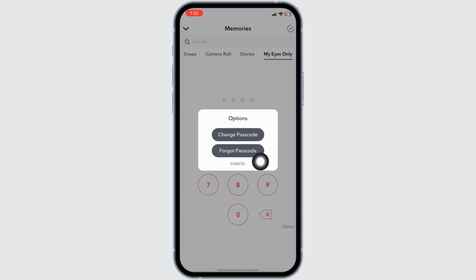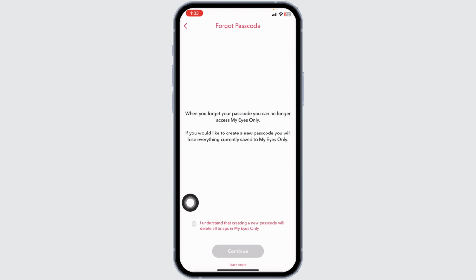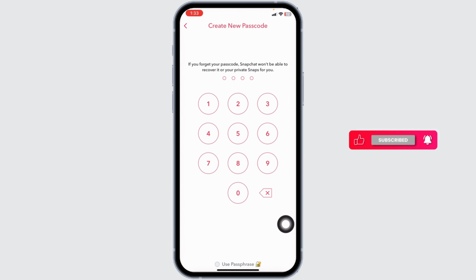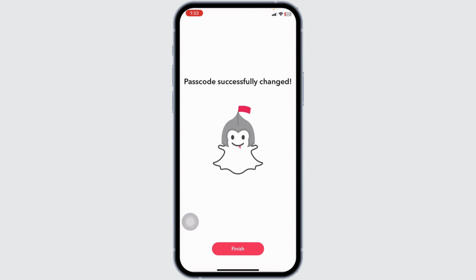Likewise, if you have selected the option Forget Passcode, you'll need to enter your Snapchat account's password and then click on Next. Now check in for this option I understand and click on Continue. Now generate a new passcode for your account. Re-enter the passcode. Check in for this option and click on Continue. Passcode successfully changed. Click on Finish.